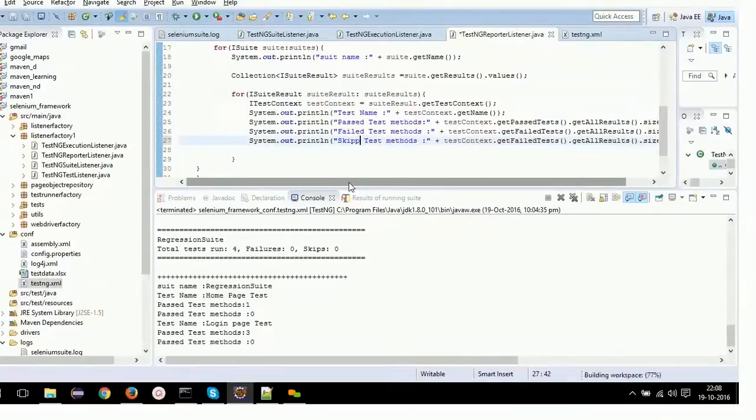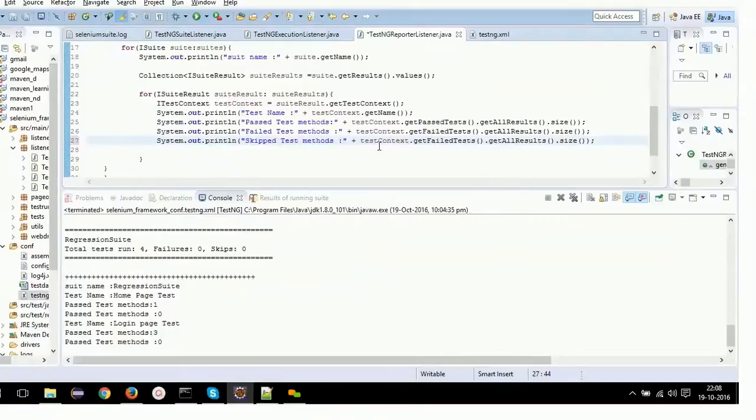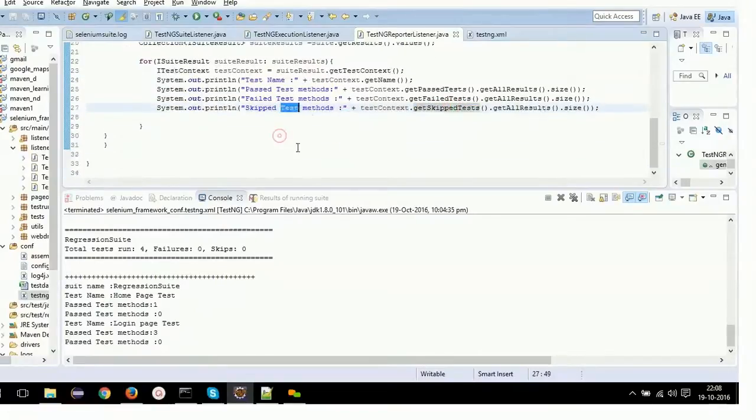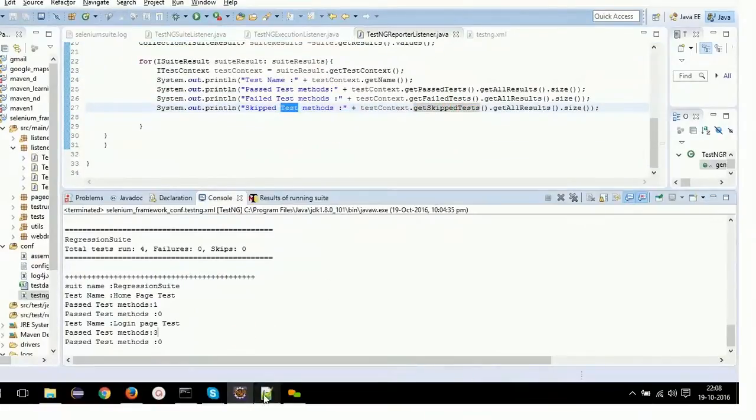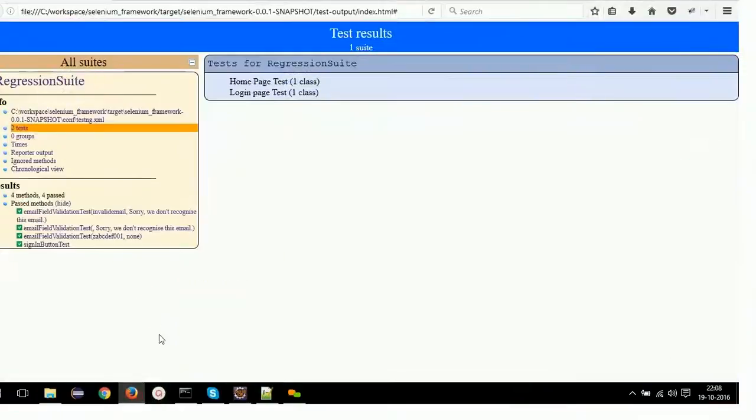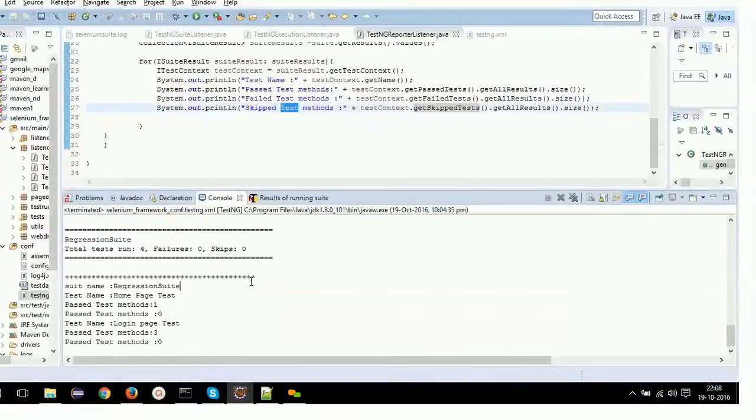Similarly, over here I can write skipped testContext.get. It prints skipped methods also. So now I just printed it to console. You can write that to Excel also. Whatever I'm printing over here, I can use this. So test name, something like this.